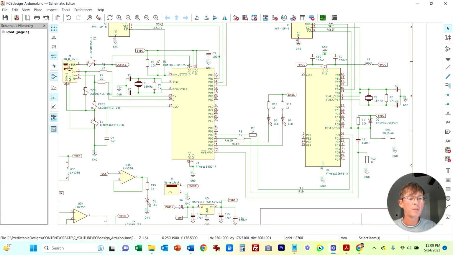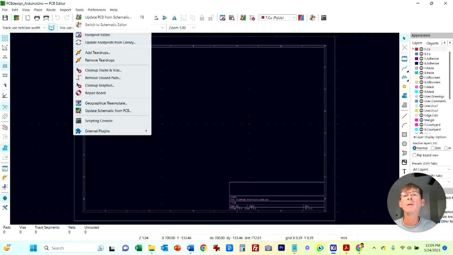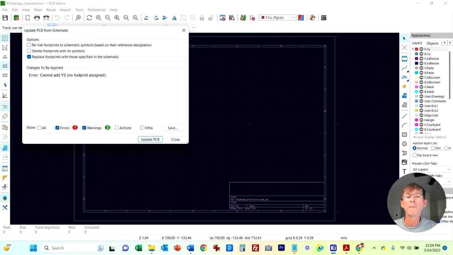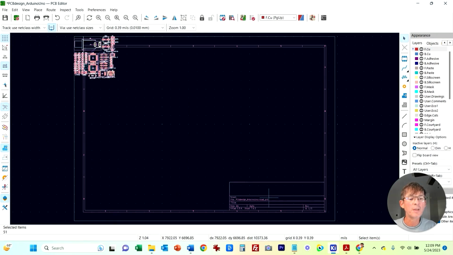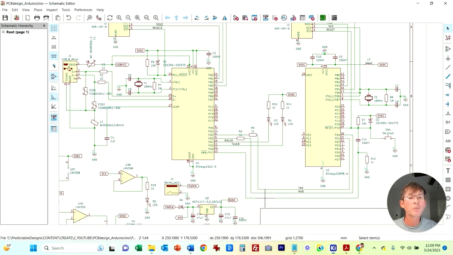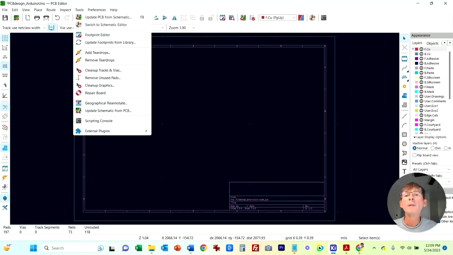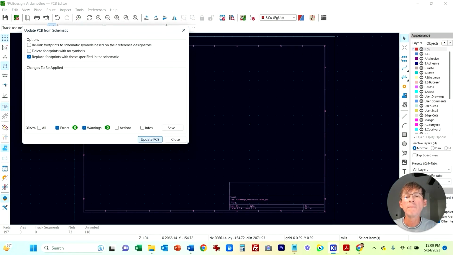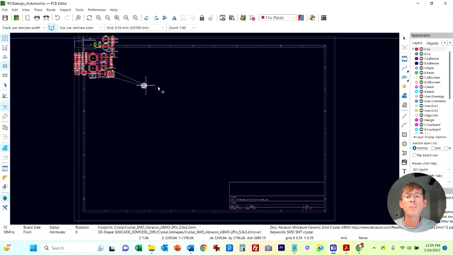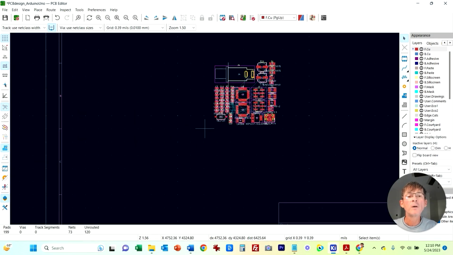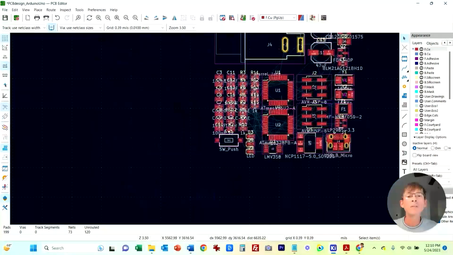I'm going to save. Now I'm going to go back into the PCB layout, and I'm going to do update PCB from schematic. Okay, the only symbol missing is Y2. That's the other crystal, and that's just because I forgot to do it for both crystals. I'm going to do this guy here. And let's do this again. Update PCB from schematic. And you can see we got no errors this time. There we go. Okay.